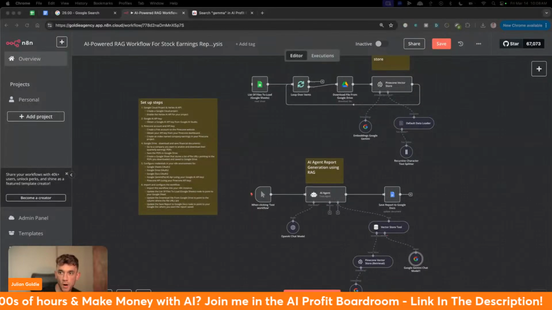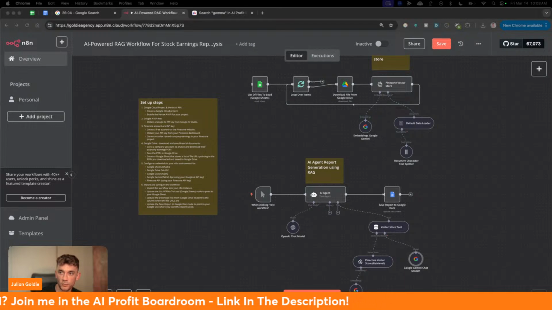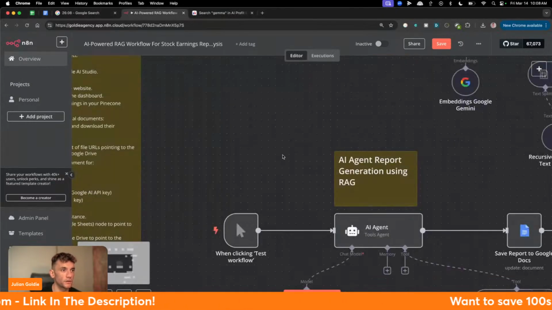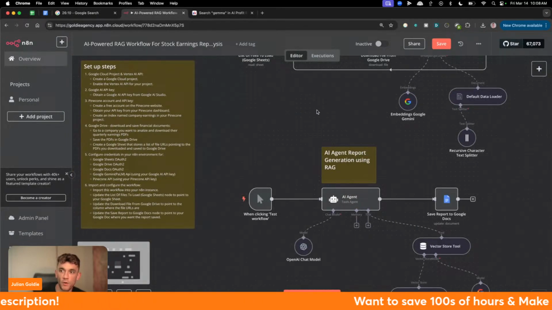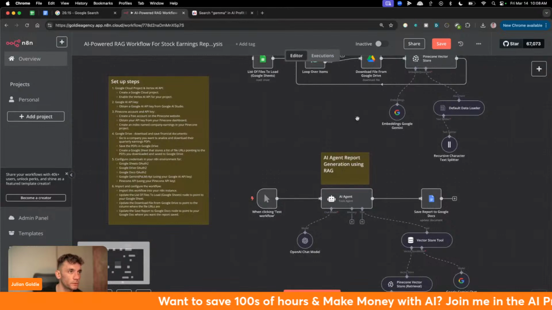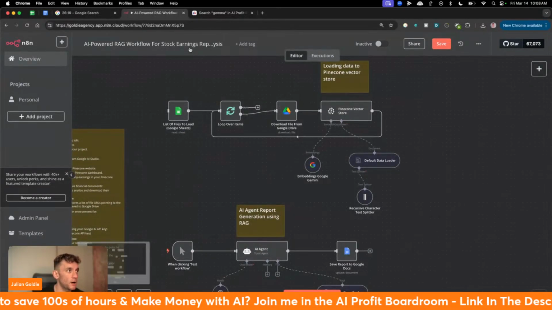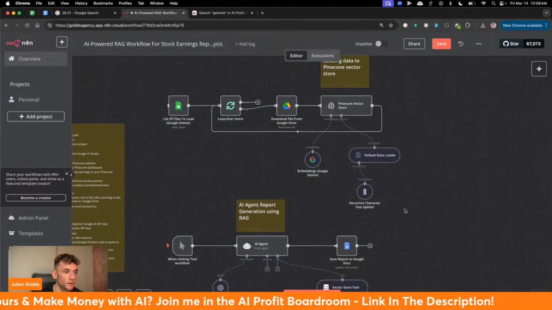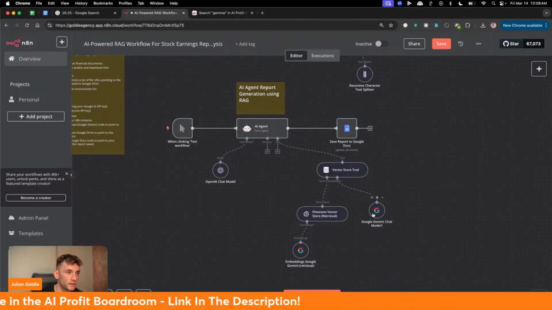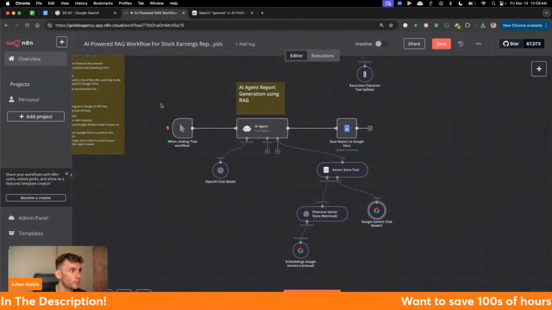These new one-click Gemma and N8N automations are absolutely insane. So what we're doing here, for example, you can see this screenshot right here. We have one-click Google AI agents that could basically automate all sorts of workflows. If we have a look at this one, this is an AI-powered RAG workflow for stock earnings. You can see we have the new update from Google plugged in over here. This is using Gemma 3 to automate the whole process.